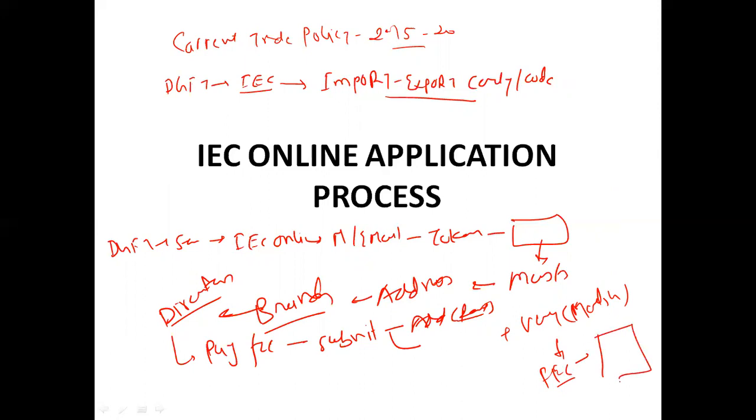This is the IEC certification, and this is what you need to have before you enter international business. So this is how to get an IEC number in the current situation. This is the IEC online application process.